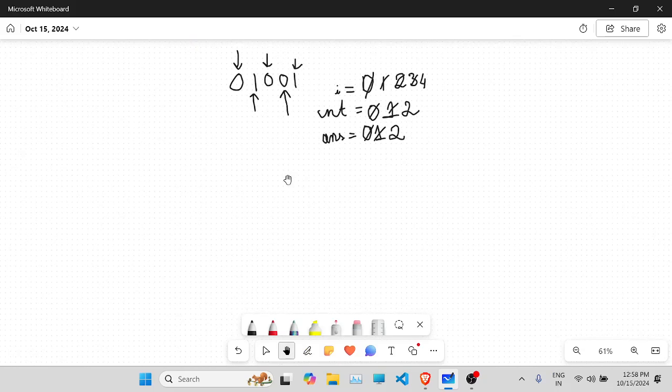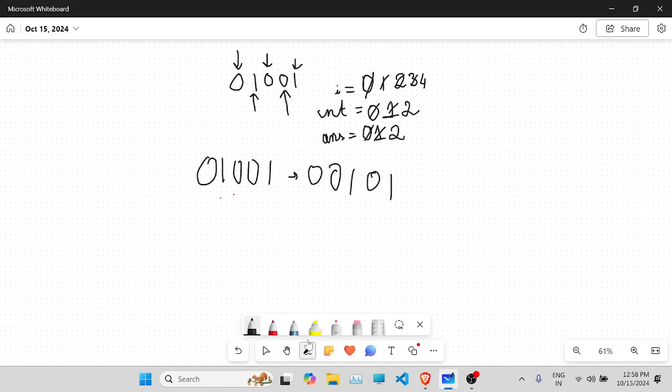So let's do this thing. What would be the actual answer? Suppose 0, 1, 0, 0, 1. I will be swapping these two, which gives me 0, 0, 1, 0, 1. Then again, I would be swapping these two, which gives me 0, 0, 0, 1, 1. So I arrive at the answer.